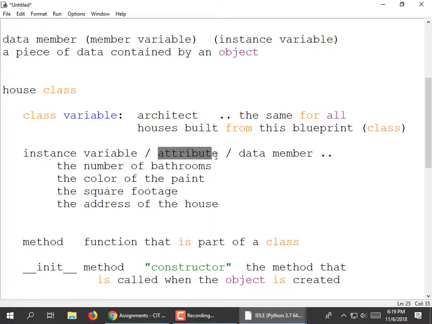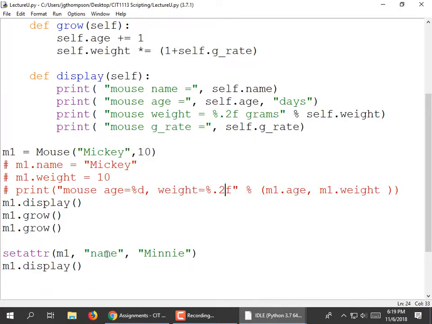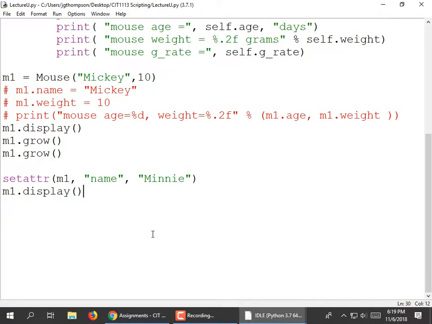Okay. The reason I'm putting attribute here is because the setattr stands for set attribute. Here's the reason you might want to use set attribute. You can create new attributes on the fly. What if we have a couple of different colored mice, right? We have brown mice and we have white mice. And so we decide that we're going to say m1.color is equal to white. This is a white mouse. That's going to blow up. That's not going to work. It's going to crash on this line.